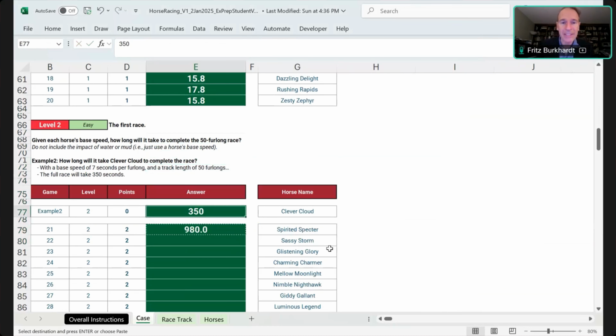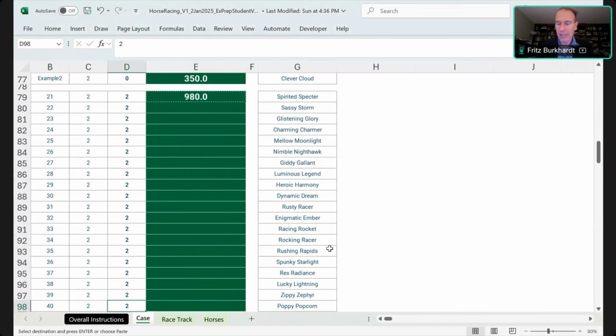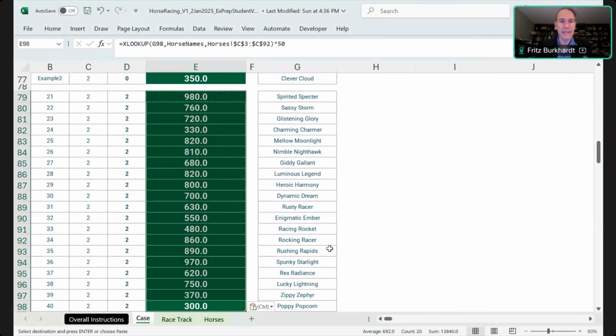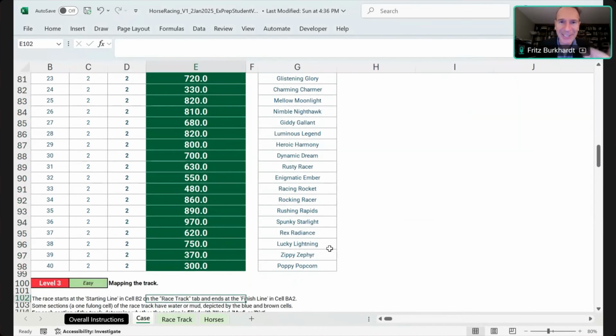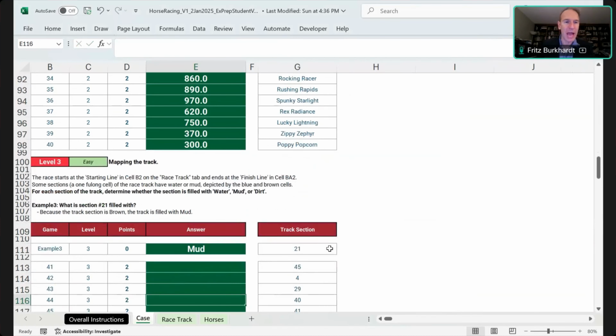Let's then come back up and check with Clever Cloud. Hey, that 350 works. Go down to our 980, one to the left, Control Down, one to the right, Control Shift Up, and then we're able to place all of it. We've got 2. We're all set. Let's go to 3, mapping the track.